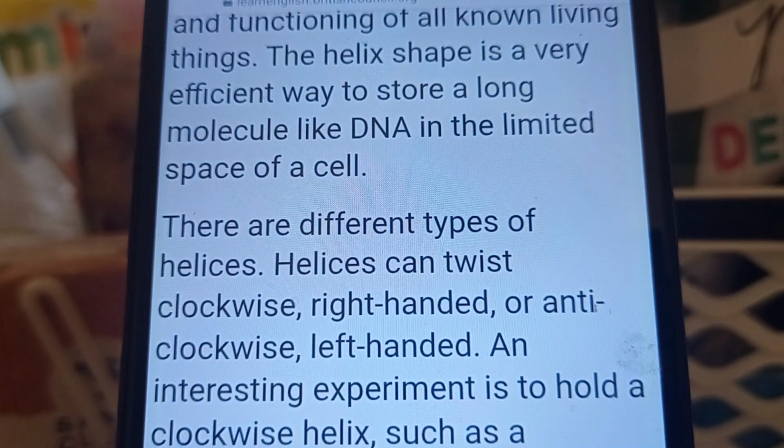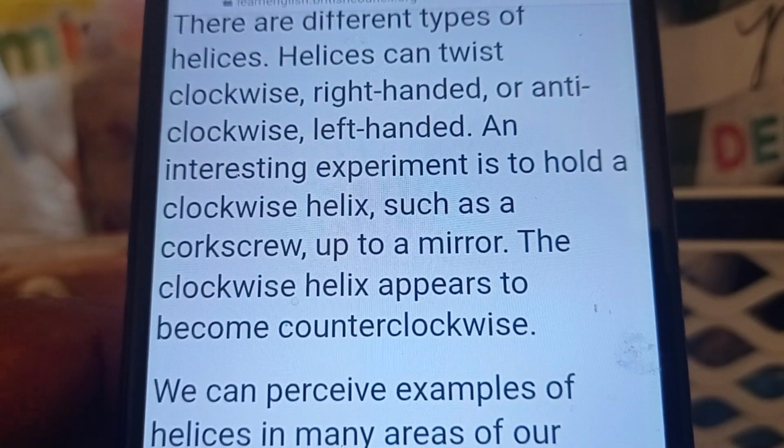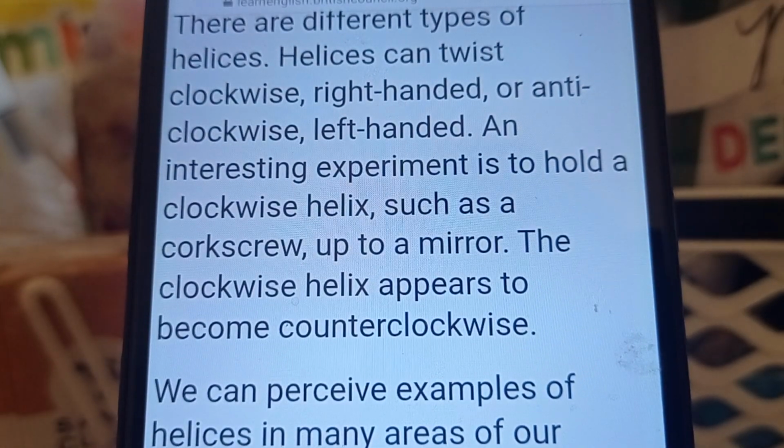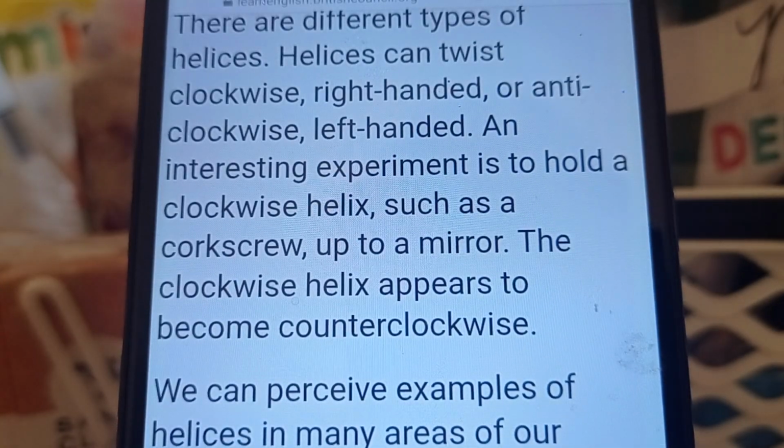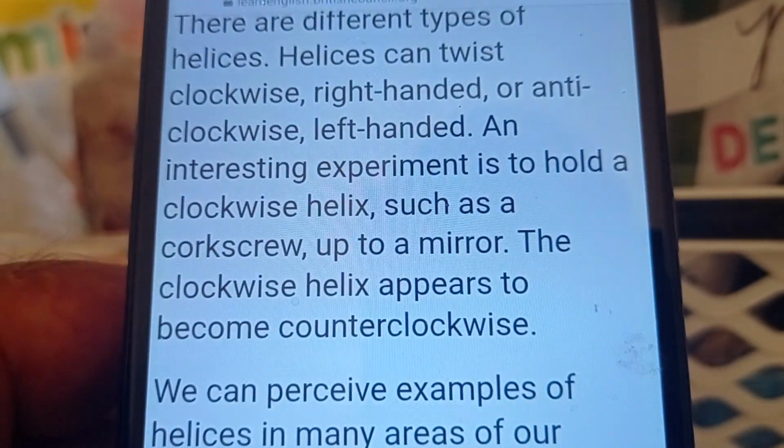There are different types of helices. Helices can twist clockwise, right-handed, or anti-clockwise, left-handed. An interesting experiment is to hold a clockwise helix, such as a corkscrew, up to a mirror. The clockwise helix appears to become counterclockwise.